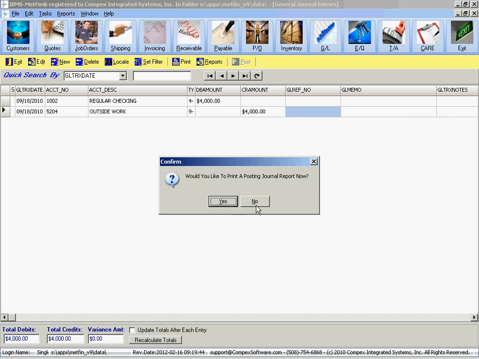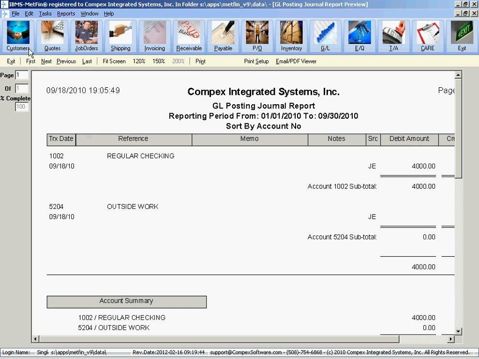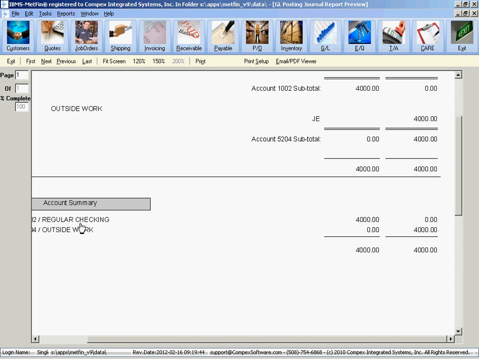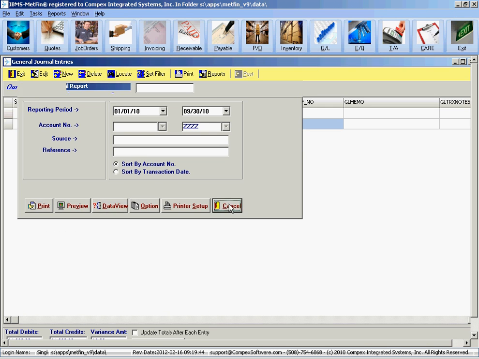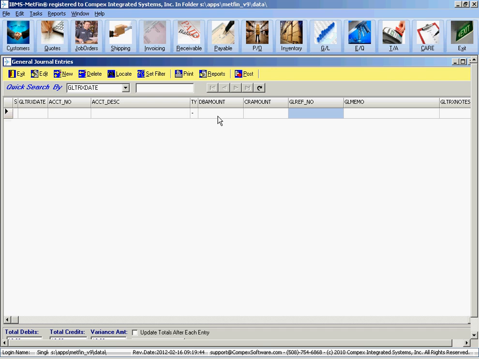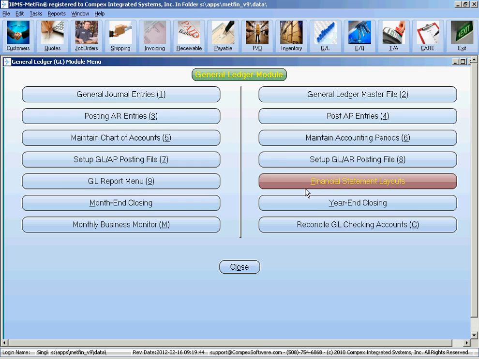Okay, and again you're prompted to print the general journal. I'm going to go ahead and just do a quick preview of this. It shows the total debit and total credit here, and at this time it should clear out the batch once again. So essentially the ability to post AR and AP entries into GL allows you to update your GL financial reports and checkbook account balances.